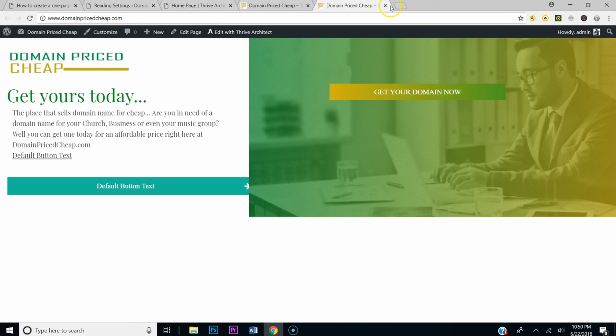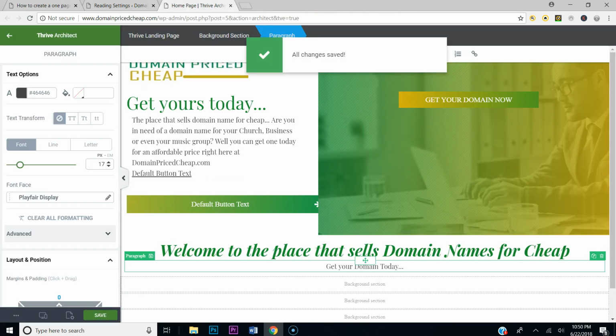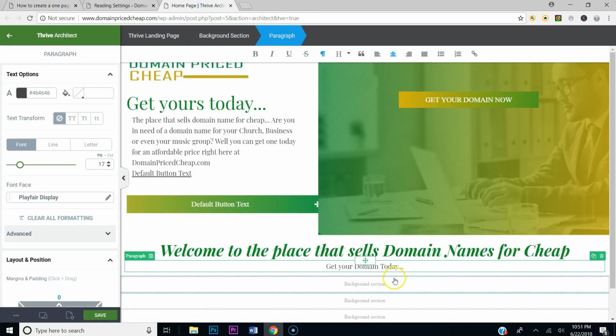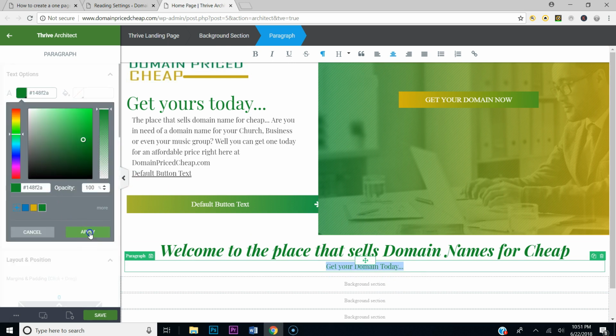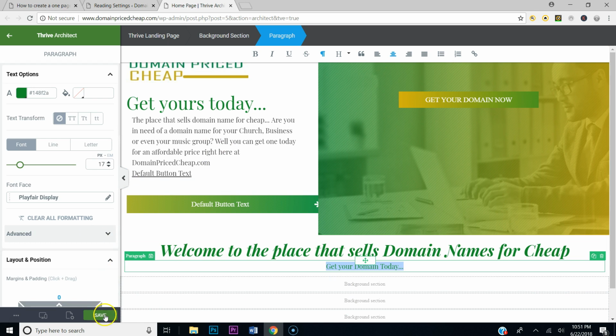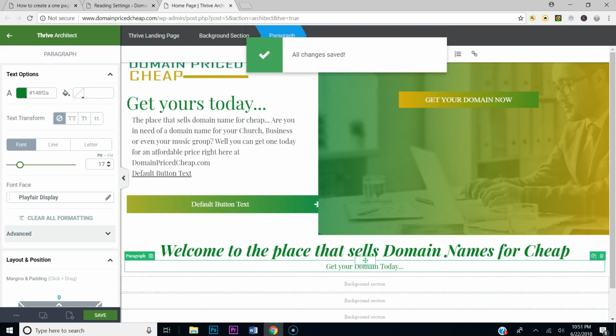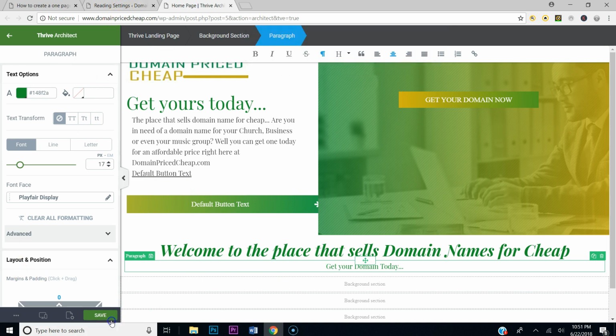And let's close some of these things. Boom. Okay. What color is there? There's this green, so let's make ours green. Go to your color, you save color. That's the cool thing about this Thrive Architect. It saves colors. It does all kinds of stuff. All right, boom. So we got that. It's looking good, huh? We're making some progress.